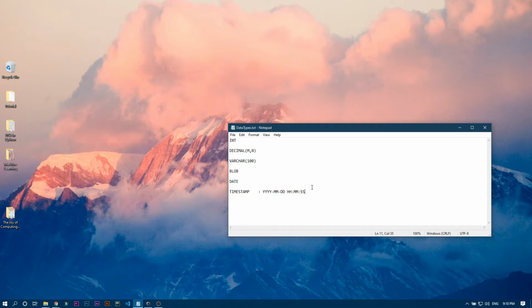In decimal you can clearly see there are two arguments, m and n. M is for the digits which are before the decimal point and n is for the digits which are after the decimal point. Then we have varchar, and varchar is for characters. You can put the maximum limit of the varchar. Suppose you want to put 5 letters, in that case you can put 5 over here, or you can put 10, 15, whatever, and that will be the maximum limit.